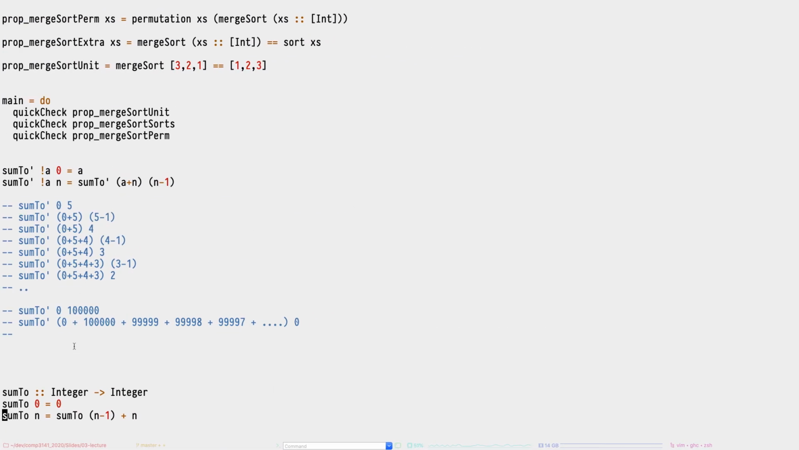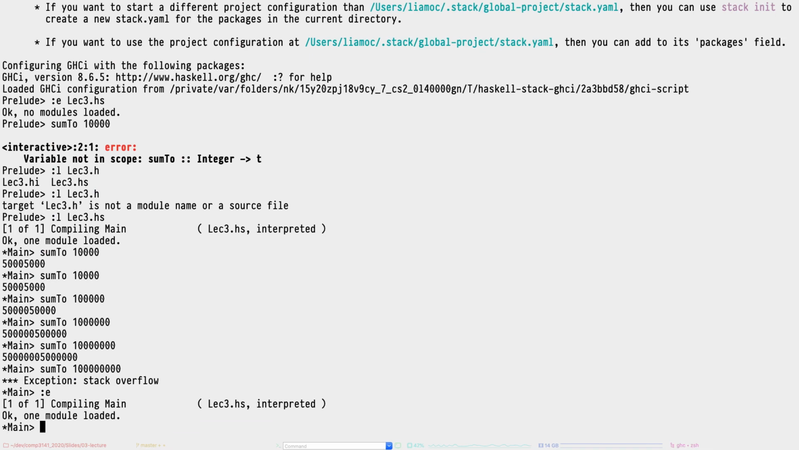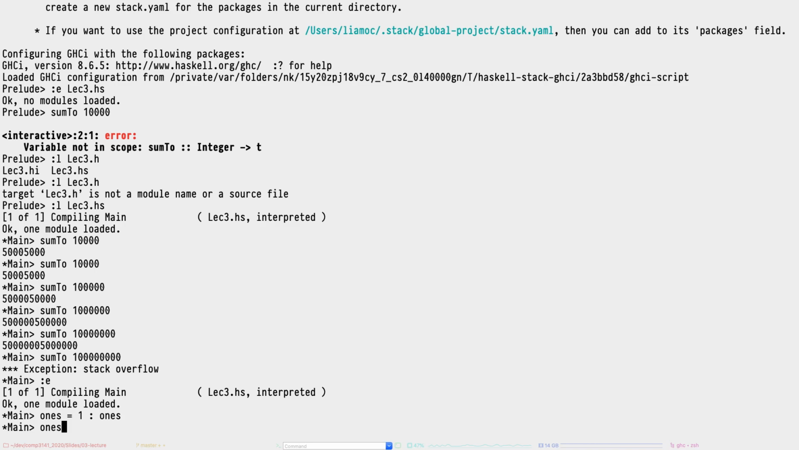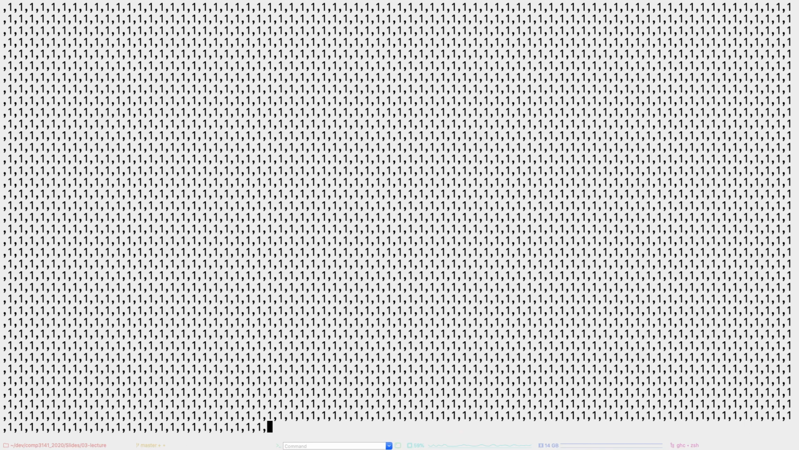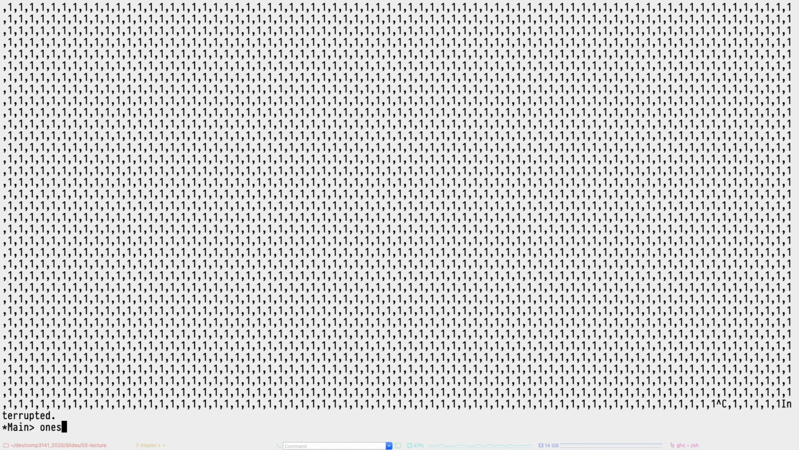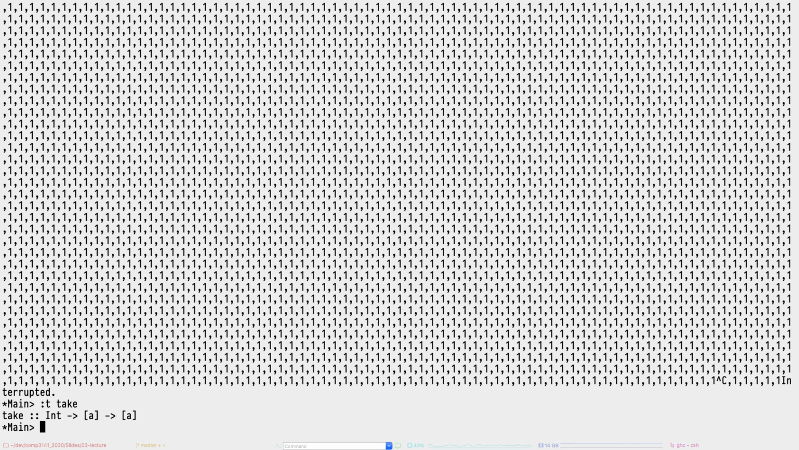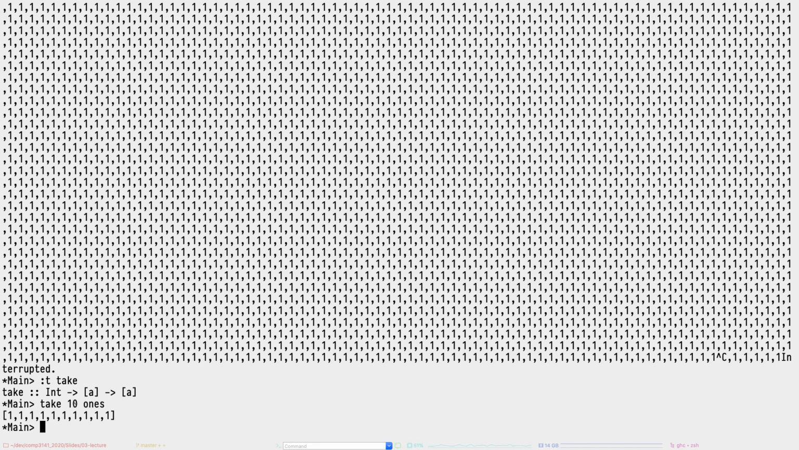And I'll show you. So let's just go to our GHCi. If I say ones is 1 followed by ones, and then I tell GHCi to print it out, whoa, we got a lot of ones, right? But I can even use the Haskell function take. Don't know if you've seen take before. It takes the first n elements of the list. So if I take 10 ones, it's going to give me 10 ones, right? So that's kind of cool.